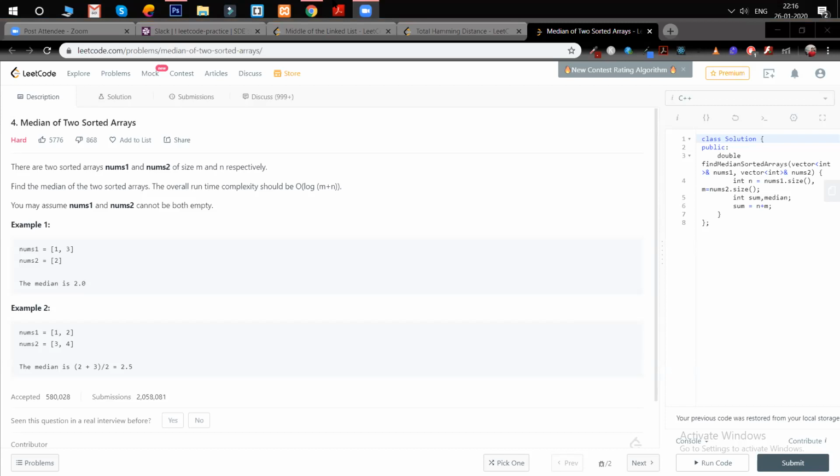Okay, what I have done, I have merged these two arrays into one, and if I merge these two arrays into one, it's easier to find the median. I can find the middle element for odd length, and for even I can take the floor and ceil value and find the median of that.